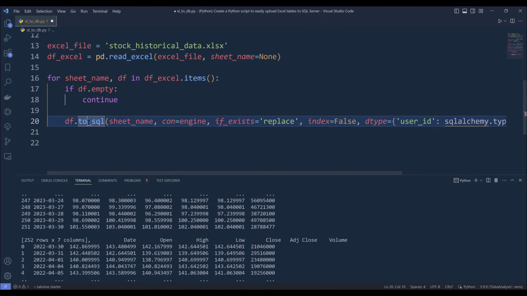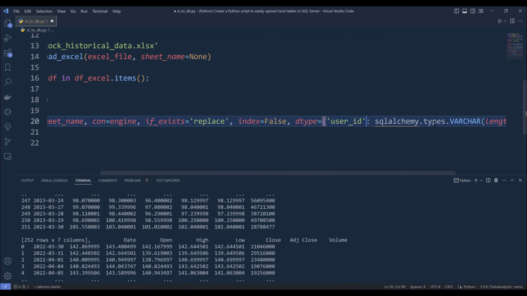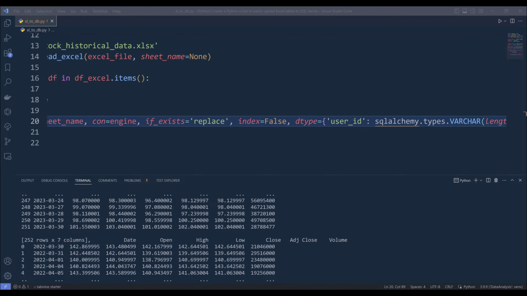Alright, so here using the to_sql method, I need to set the table name. Then we're going to provide the database connection, followed by how we want to handle the scenario when a table already exists. And because I don't want to import the index, I'm going to set the index to false. Now in terms of the data type, SQLAlchemy is going to try its best to identify the data type based on each column's value. And the library doesn't get it right all the time.